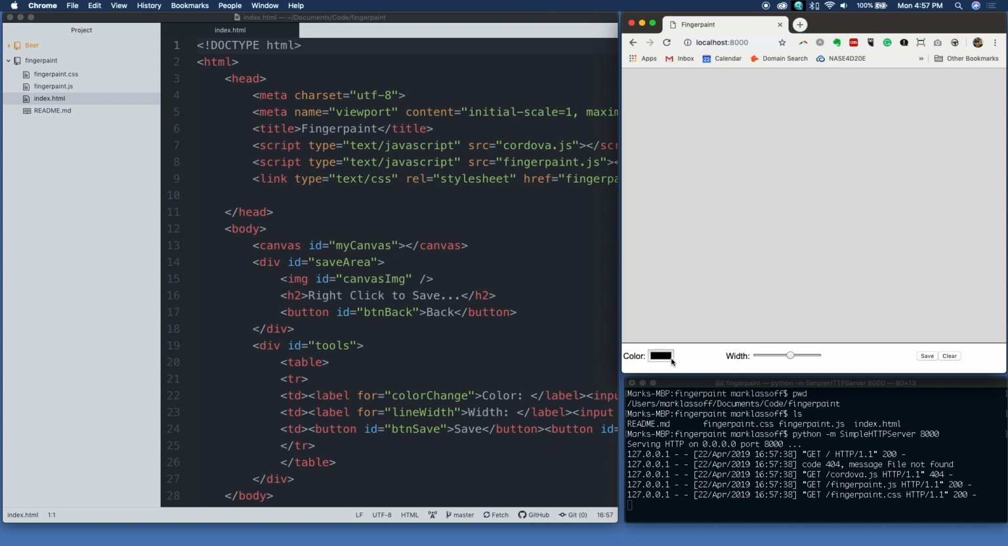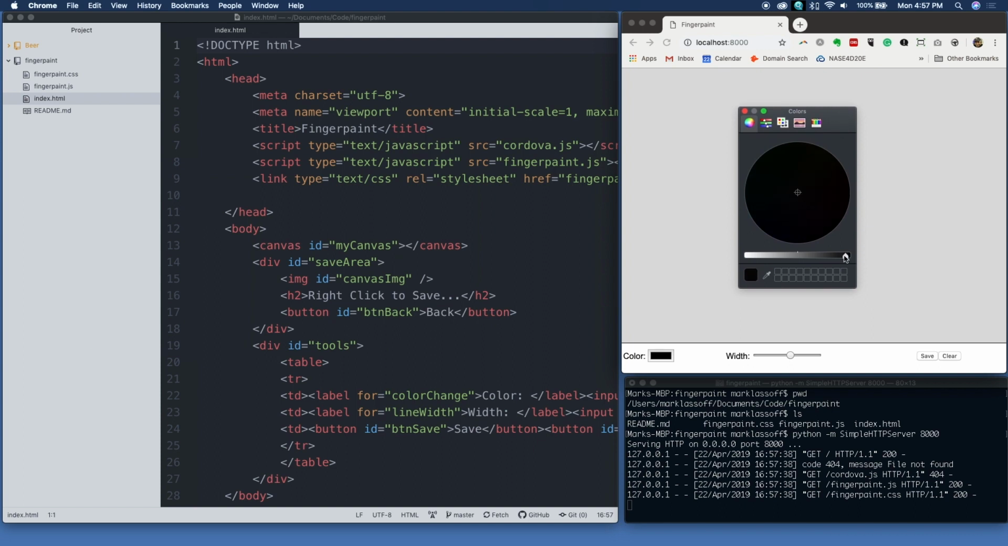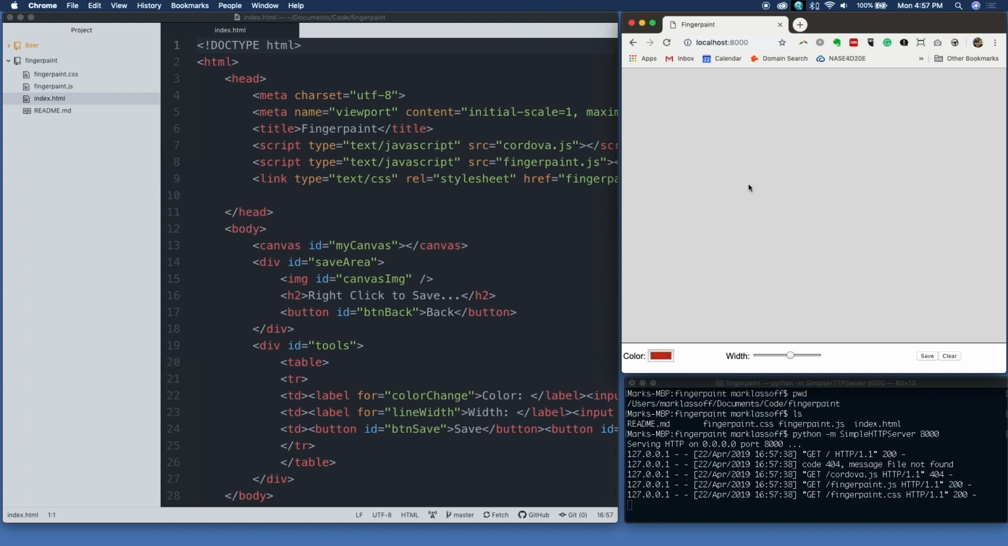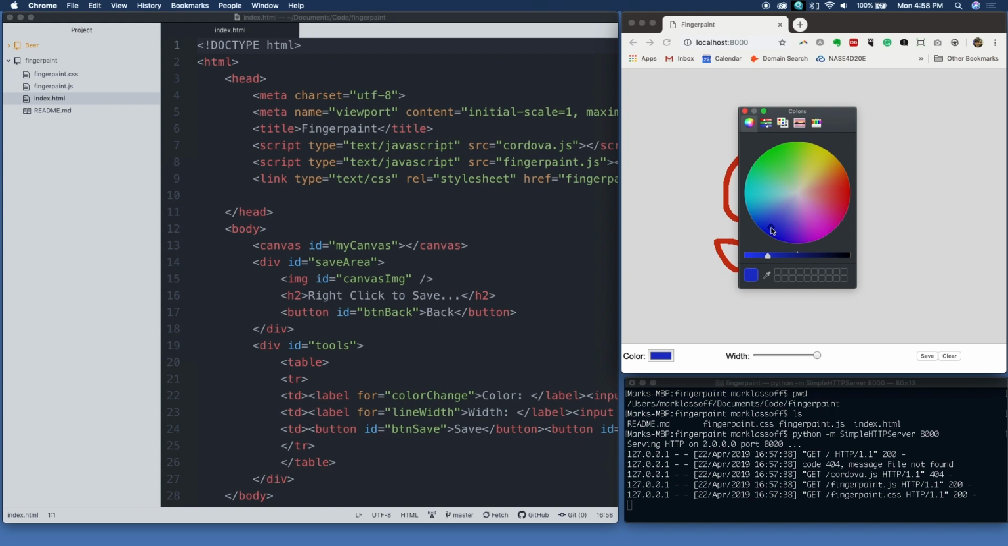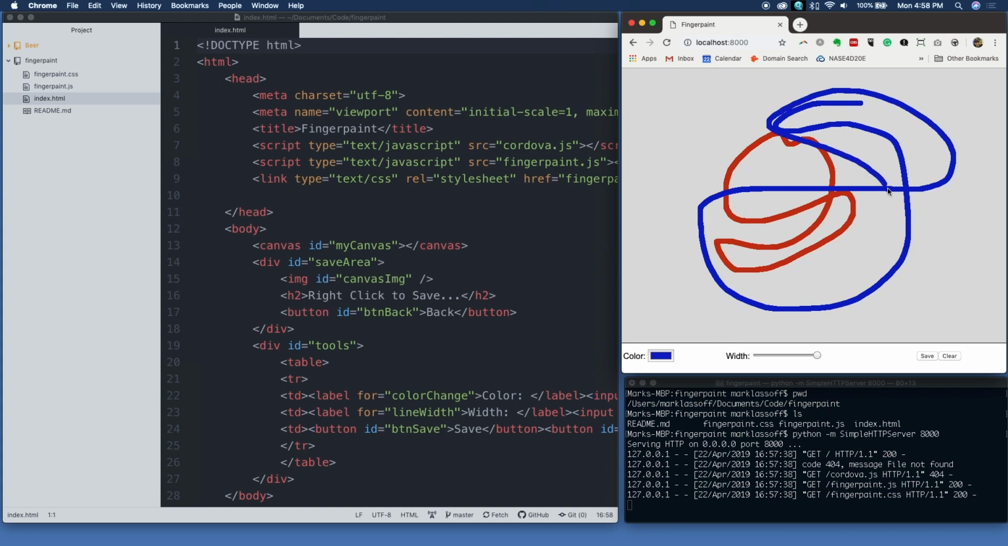So a couple of features. We can choose a color. So I don't know, let's choose like an orange there. We can choose the width of the line we're going to draw, and then we can finger paint. We could choose a different color, and we can finger paint again. And when I'm holding the mouse button down, we're drawing. When the mouse button is not held down, we're not.